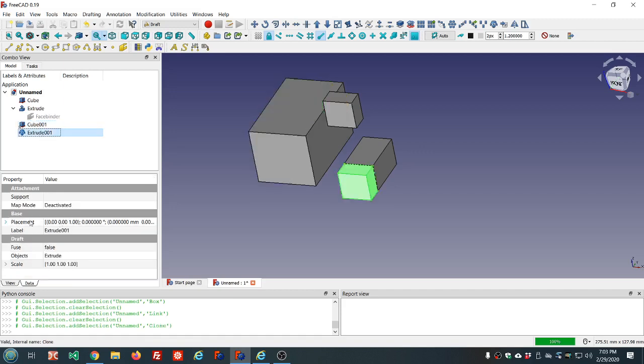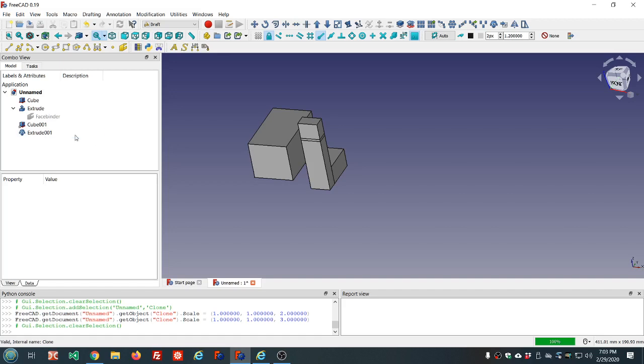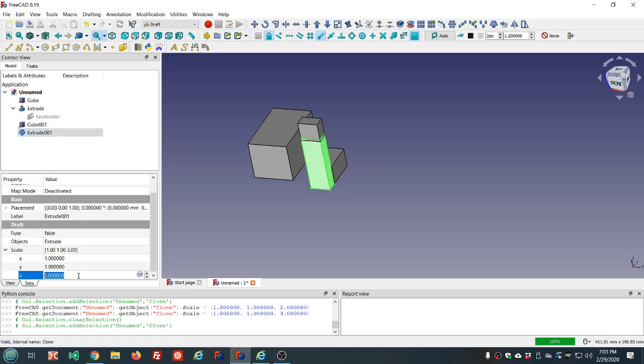The clone can also be scaled, but individually along the X, Y, and Z directions. So if we only want to scale it in the Z direction, we can get that. Or we can go smaller.